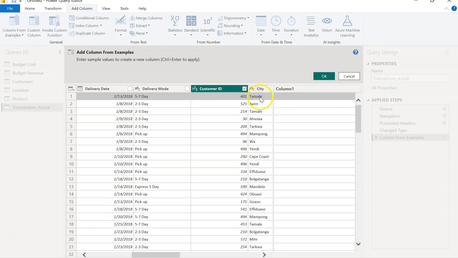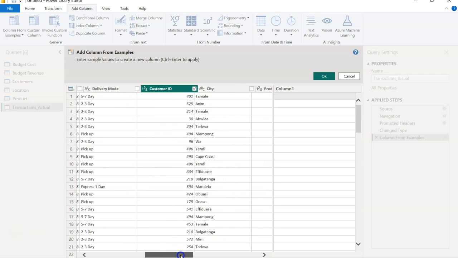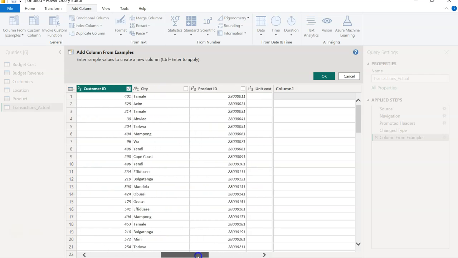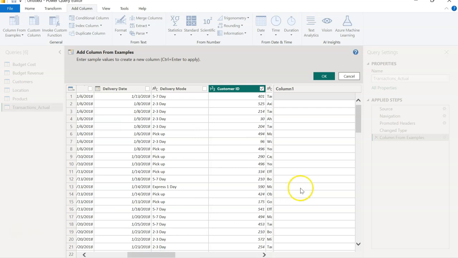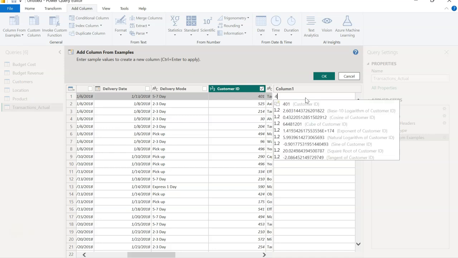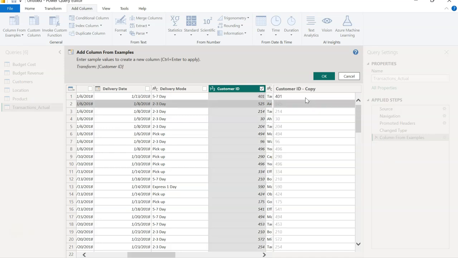So I'm standing against 401. If you don't have the customer ID in view, you can use the slider at the bottom to position the customer ID close to your idle column. So I'm standing here, and this should be reading 401. I'll press enter. You realize that the moment I press enter, it already starts the pattern.